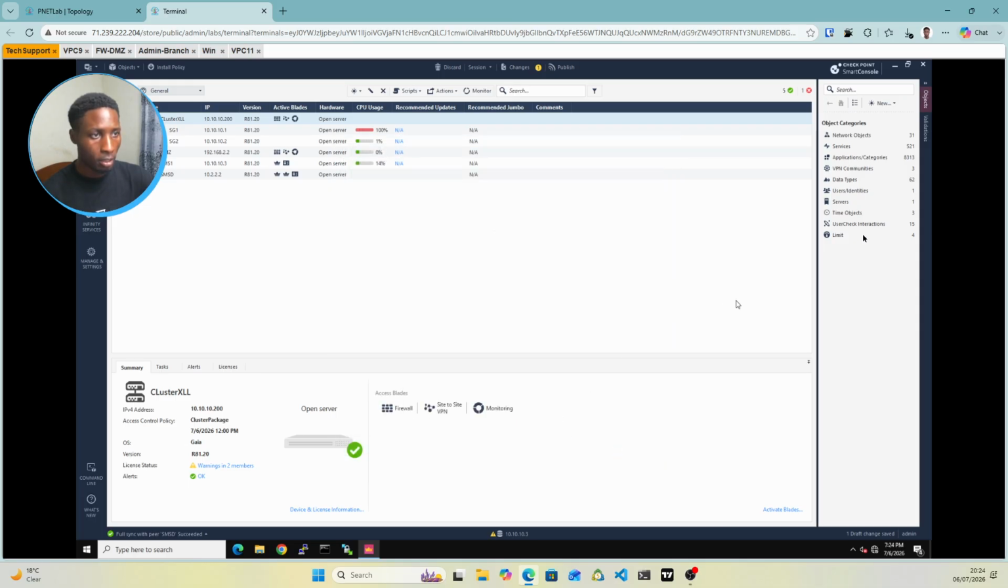Once it's done, I'm equally going to check the object that we brought here. I'll go to network objects, go to gateways and servers. Currently we have the firewall branch here, so I'll just try to check it. 192.168.1.1. Yes, everything there seems fine.